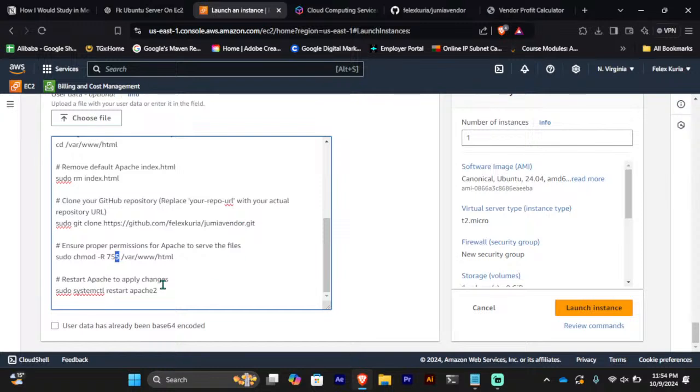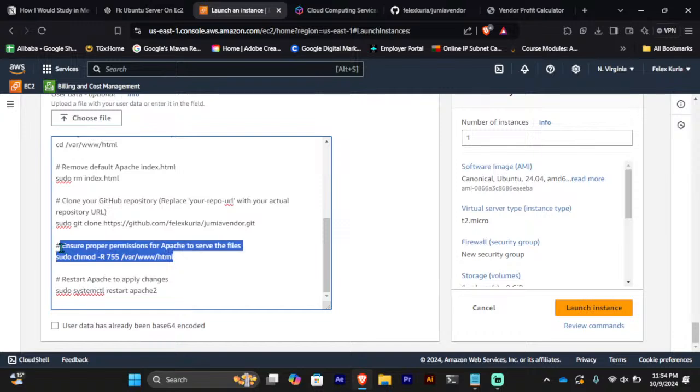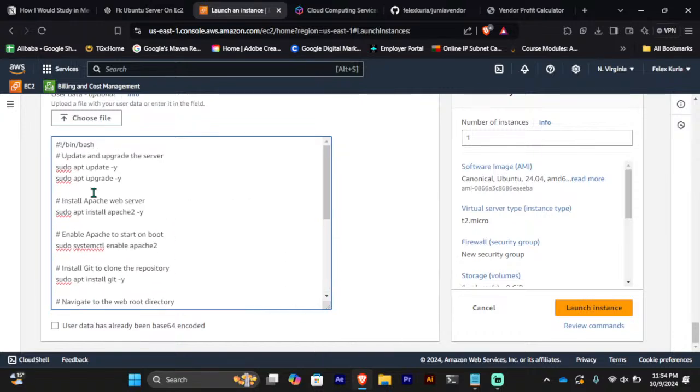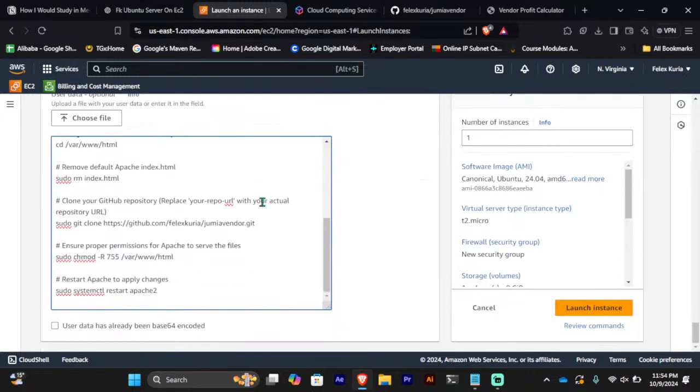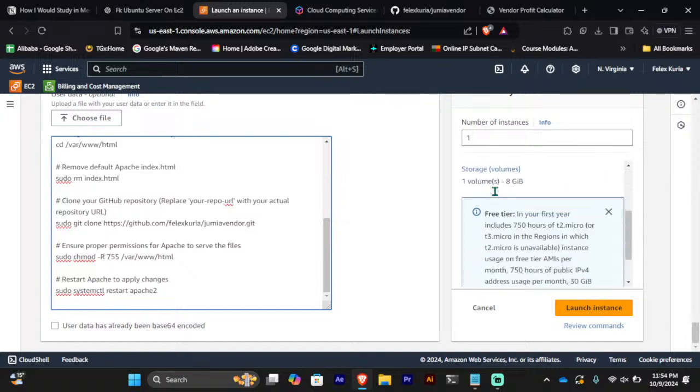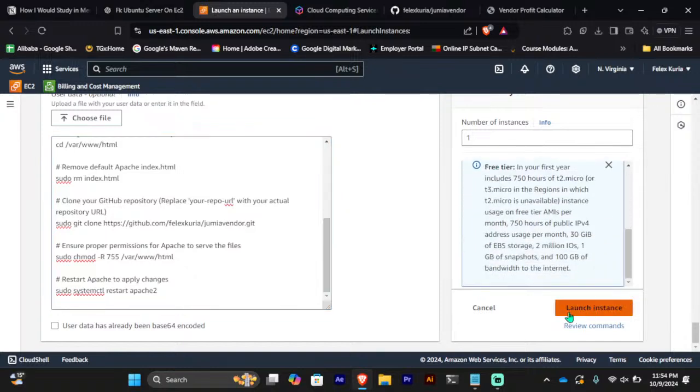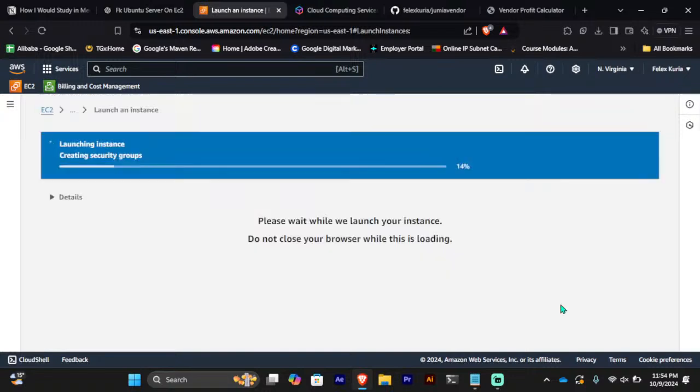And when we are done doing all these things, we restart our machine. I think we will run all this code using SSH so that we can see our results. So now we can launch our instance and see what we will have.